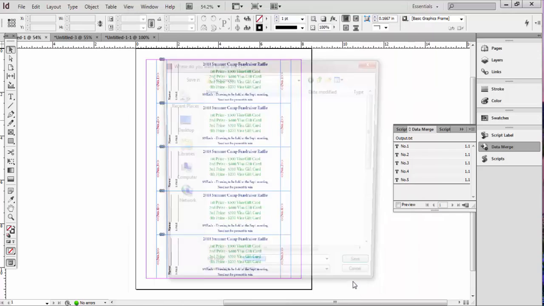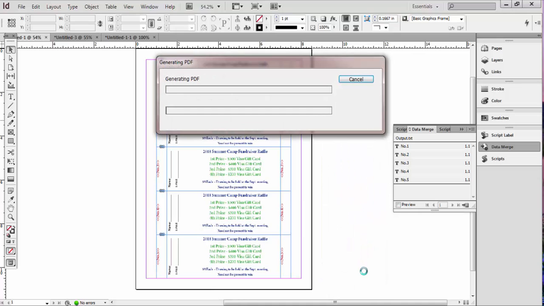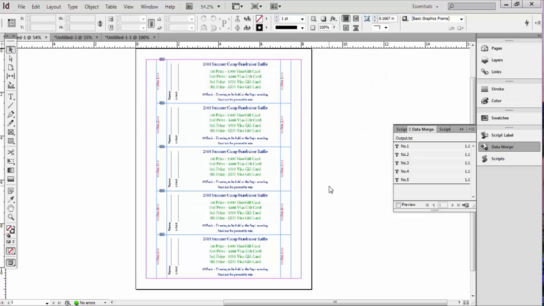Export down here at the bottom. Find a place you want to put this, give it a name, save it, and then it will go through the export process as a PDF. Give this just 1 second here. Click OK. And we should have a PDF file pop up on us. It's working. Give it just a second.